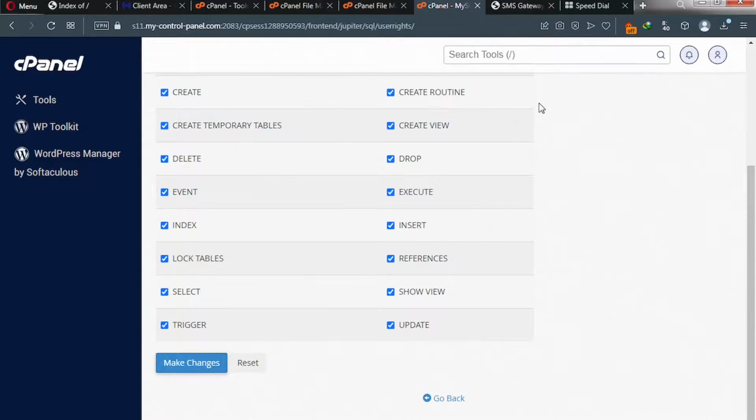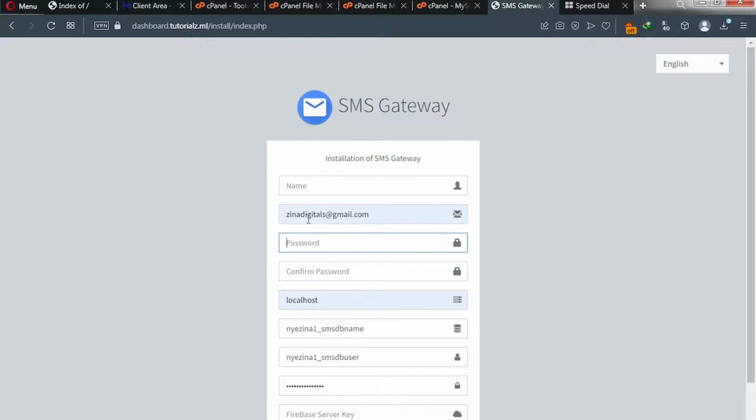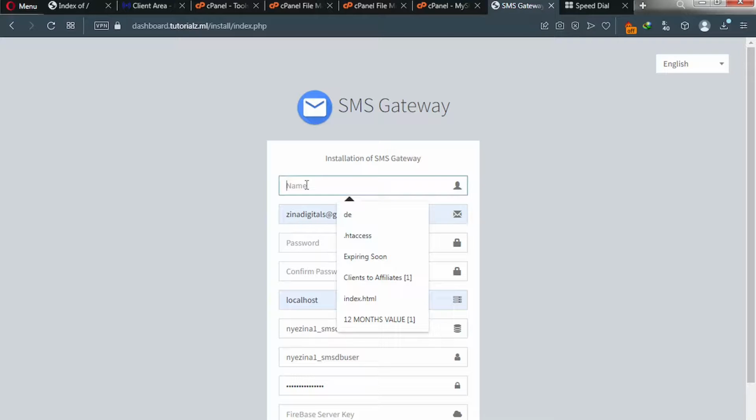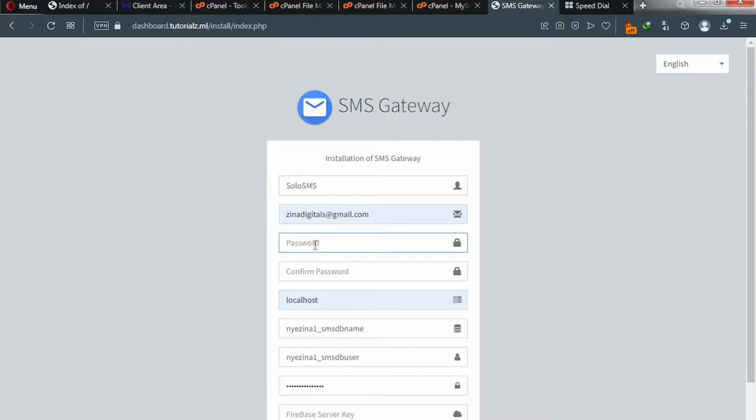Okay, so let's go back to our installation page, and the next thing we will need to do is to enter our email. So enter your website email, and this is going to be your administrative email. This is the email you're going to use to log into your system. Give your website a name, so I'm going to give it solo SMS. Password, repeat password.